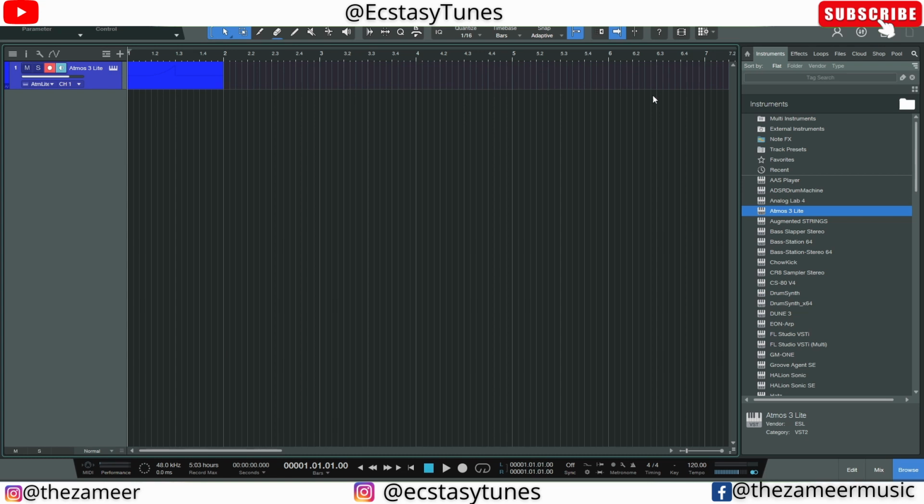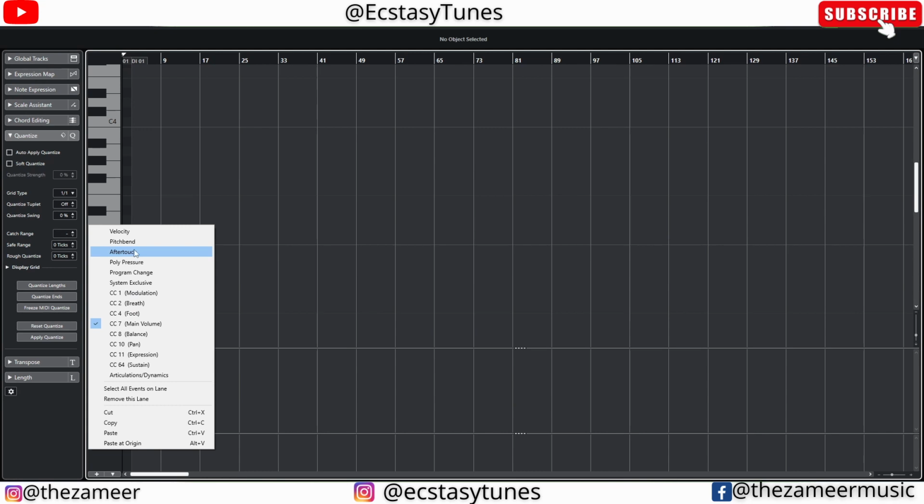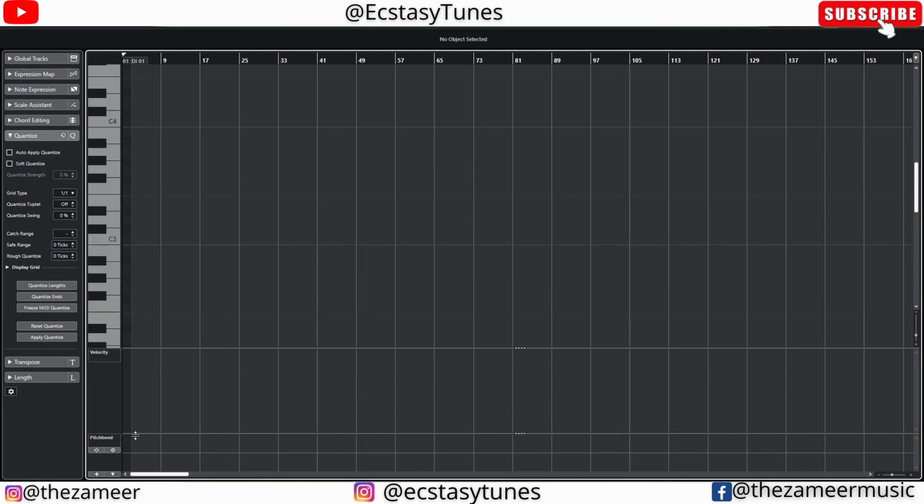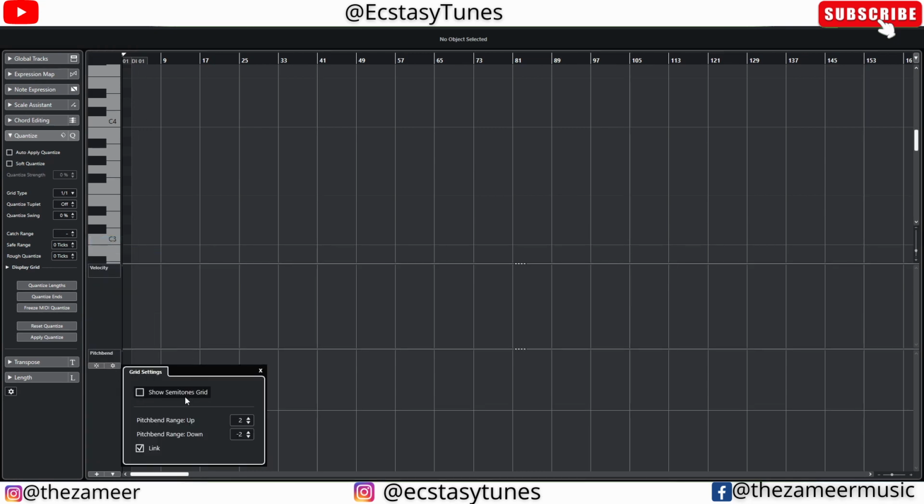Okay, let me show you guys what I meant. I was referring to the Cubase pitch bend. Let me go to Cubase. Okay, we have this pitch bend in Cubase, right? And if I go here, I can set up the grid. I can check this show semitones grid. From here I can select the amount of semitones that I would like to have the pitch bend moving. Okay, and we have this link button, and then we have both the range up and down.